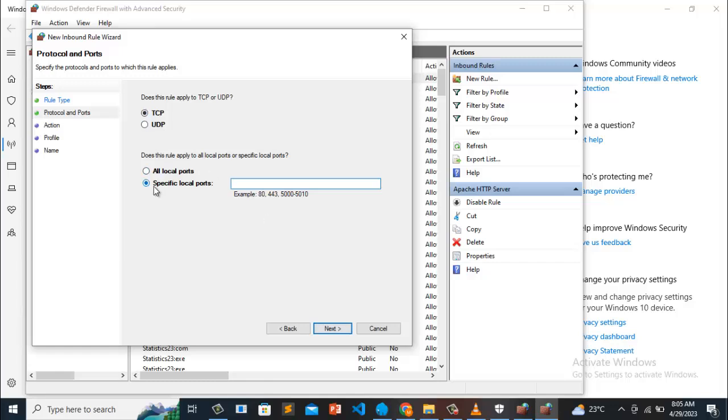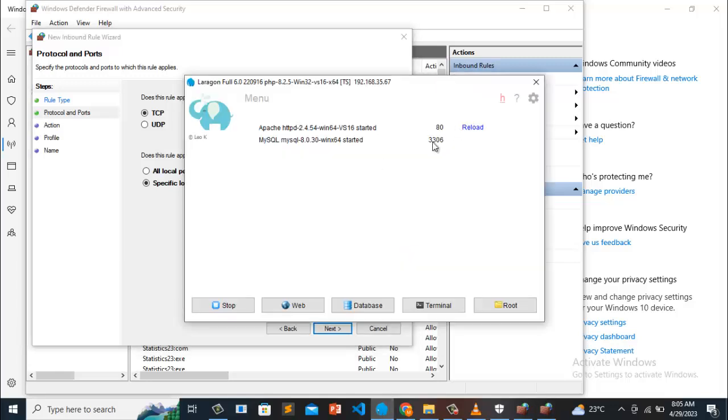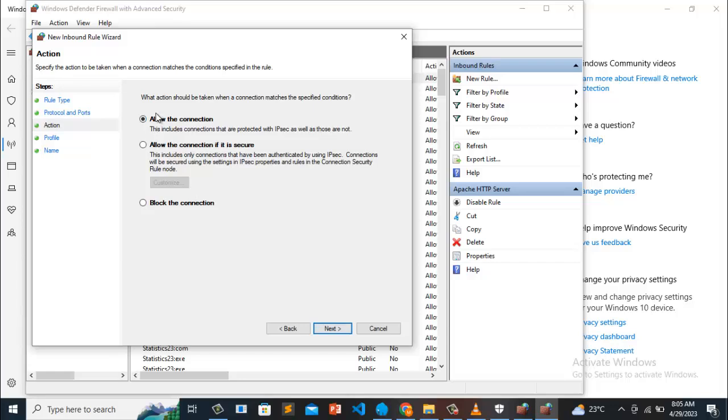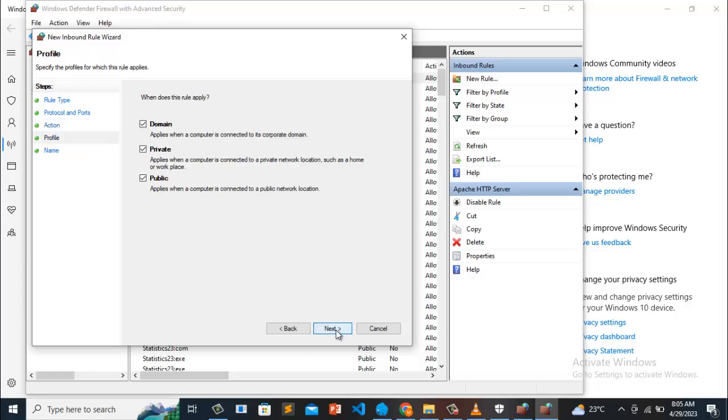All of these are just specific local ports. Just type 3306. Remember, this is it here, 3306, and then next. Allow the connection. Yes, just click next.